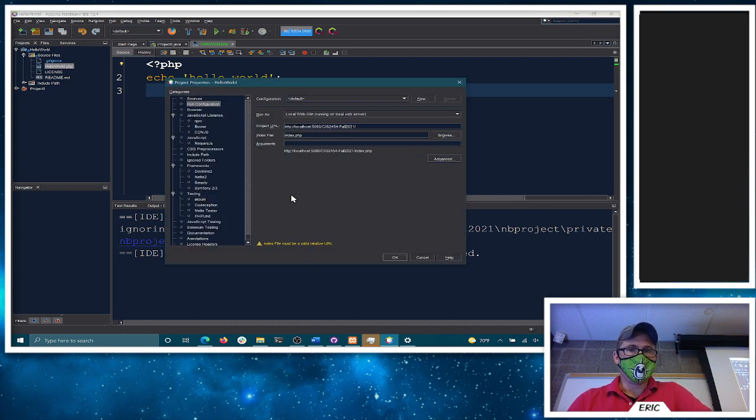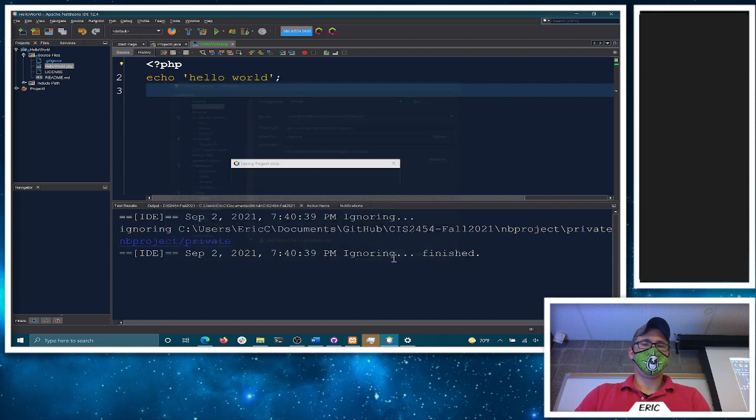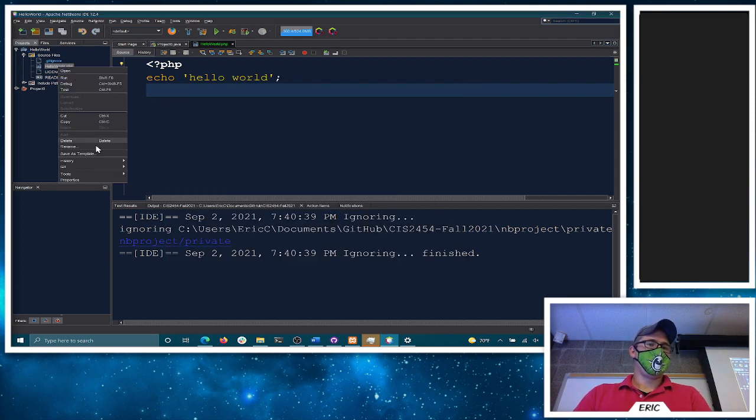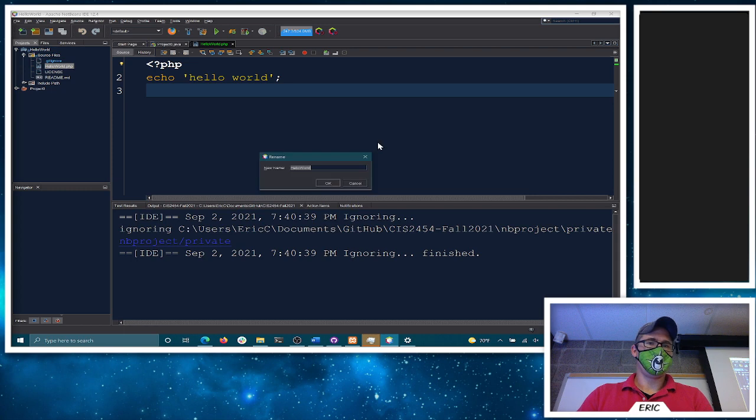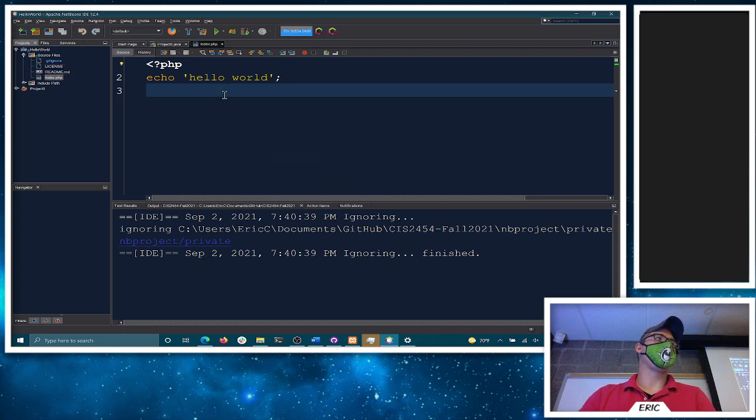Oh, we got to add our index. Okay, that's right. I didn't launch out. In the project settings, you can tell it where you want to start. It was expecting index.php. That's my mistake. So I'm going to rename this to index.php. So we'll say OK. Instead of hello world, my mistake. Let's rename. We'll call this one index. That'll just make life easier.